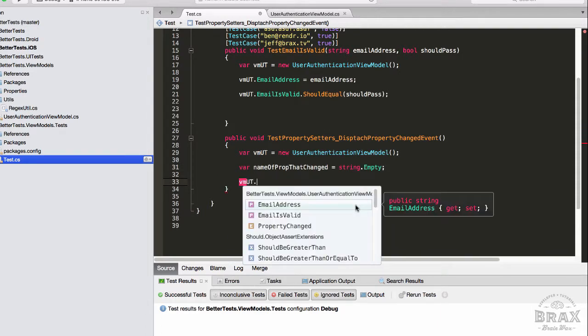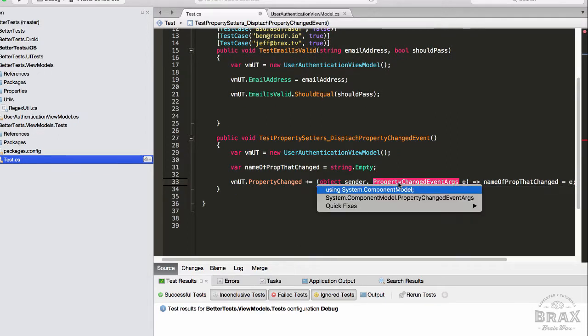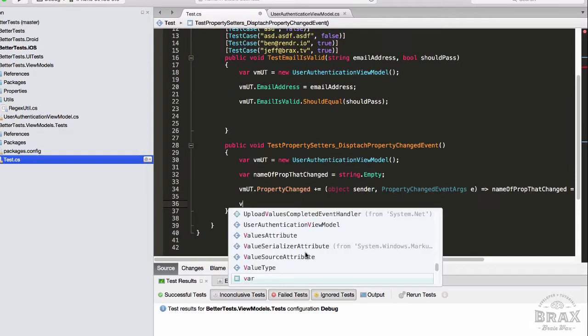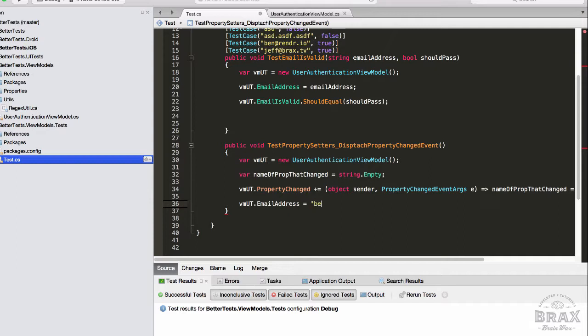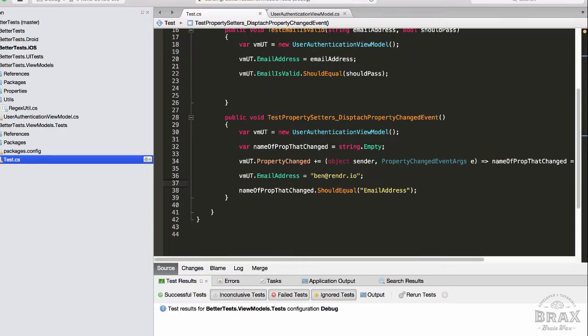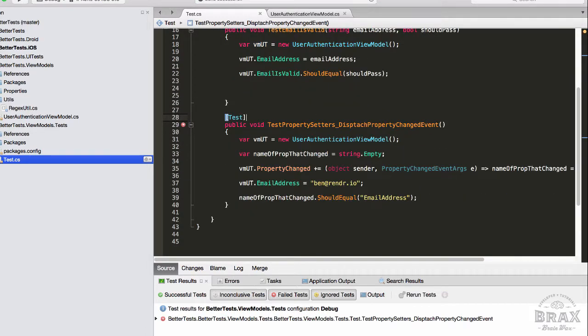And then we're going to add an event handler, property changed. And I'll clean this up a little bit here. And then we're going to say name of property changed equals e.PropertyName, like so. And now when we specify our email address, we should be able to say name of prop that changed should equal email address. And if we run this, it should work. Oh, we forgot our test attribute. And now when we run this, we should get a fail because we always want our test code to fail first. So let's make this work.